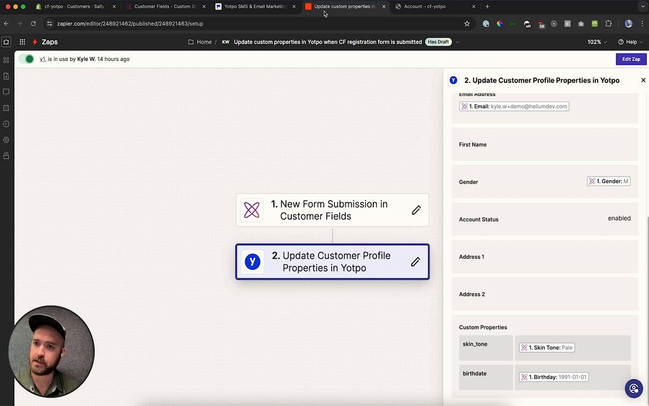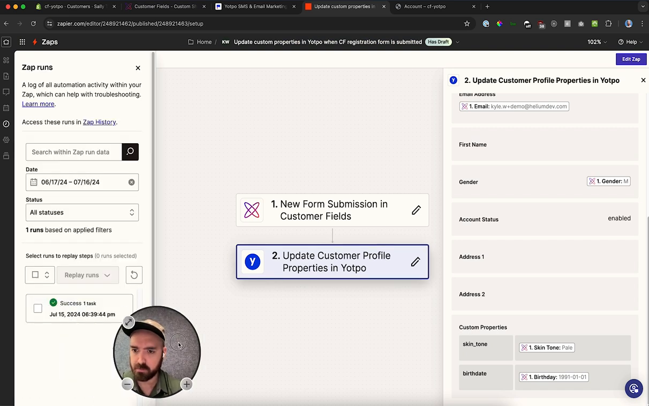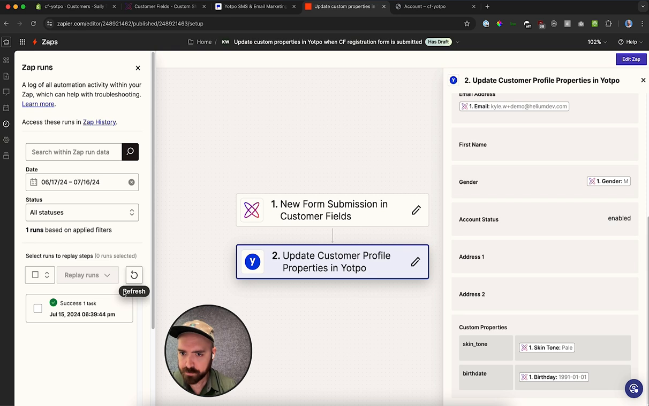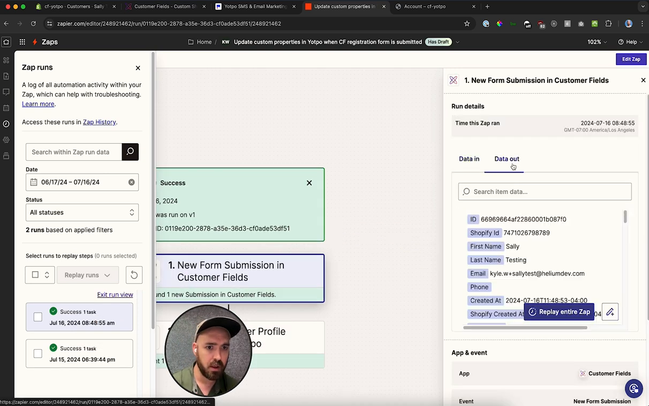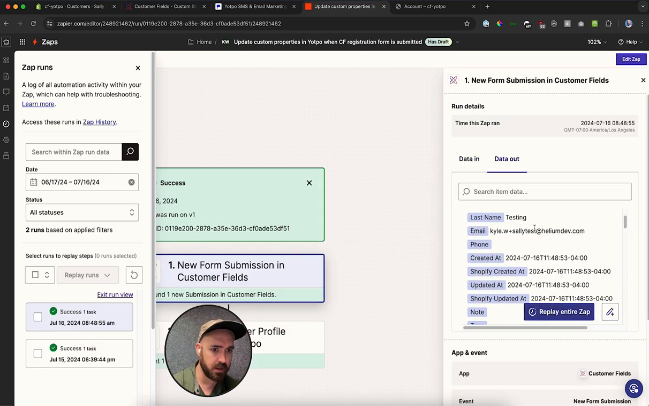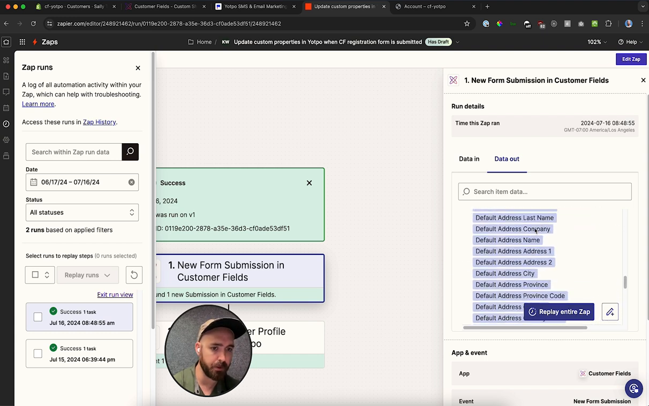Now I'm going to go back into Zapier just to confirm and see that we got a Zap run here. I'm going to move this over here. Let's refresh. There we go. Looks like we got a new successful task that came in. Let's just confirm the data out. This is all the data that was sent to Zapier. This is effectively the form payload here.